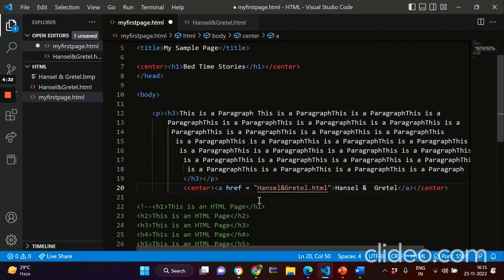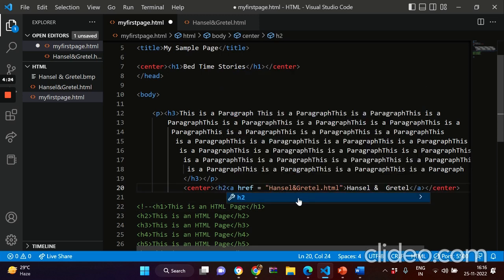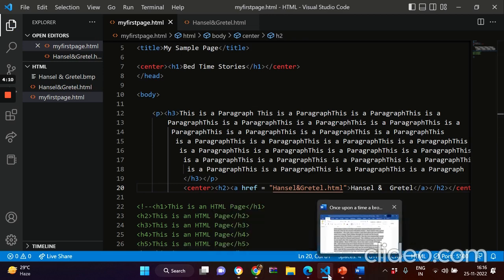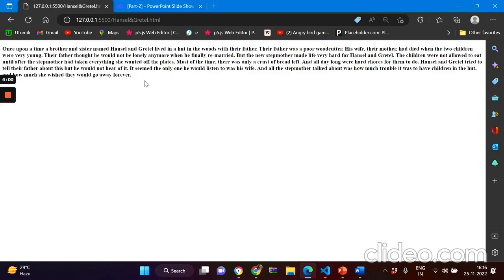Okay, so let's see the output. And since I want to make this output a bigger one, I can put this inside an h2 tag. So this closing h2 tag will close after the hyperlink, before the closing center. I'll just execute the code and see what happens. So here we go. Yeah, I can see Hansel and Gretel, and if I click on this, I can read the story. Doesn't it look beautiful? And the output is so amazing, right?